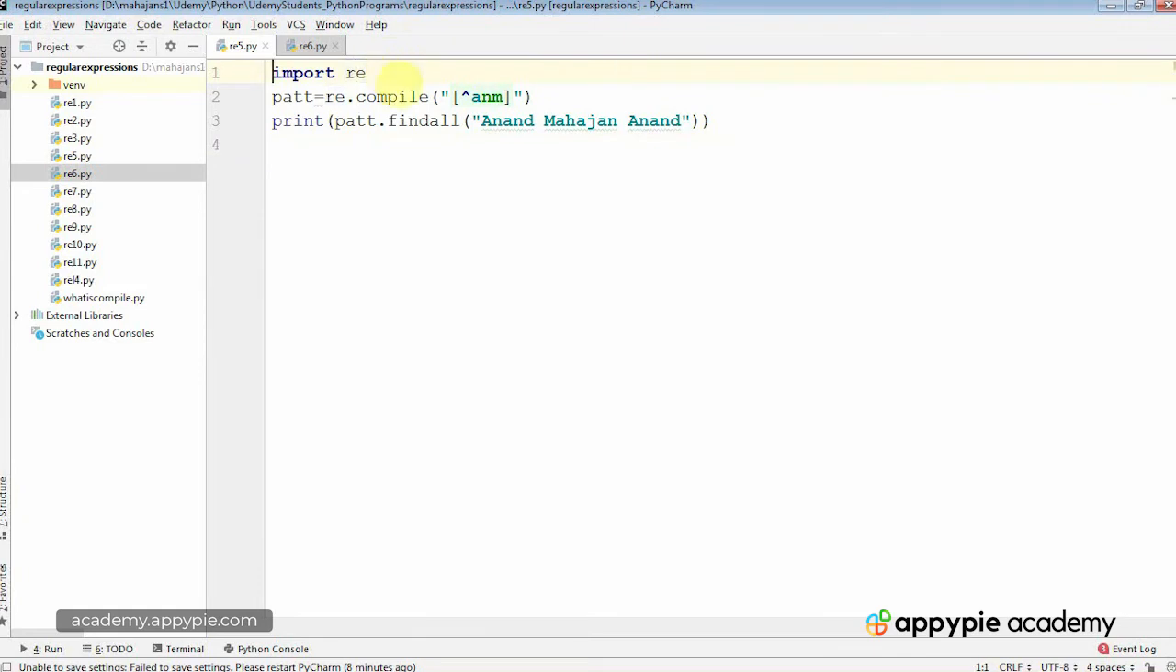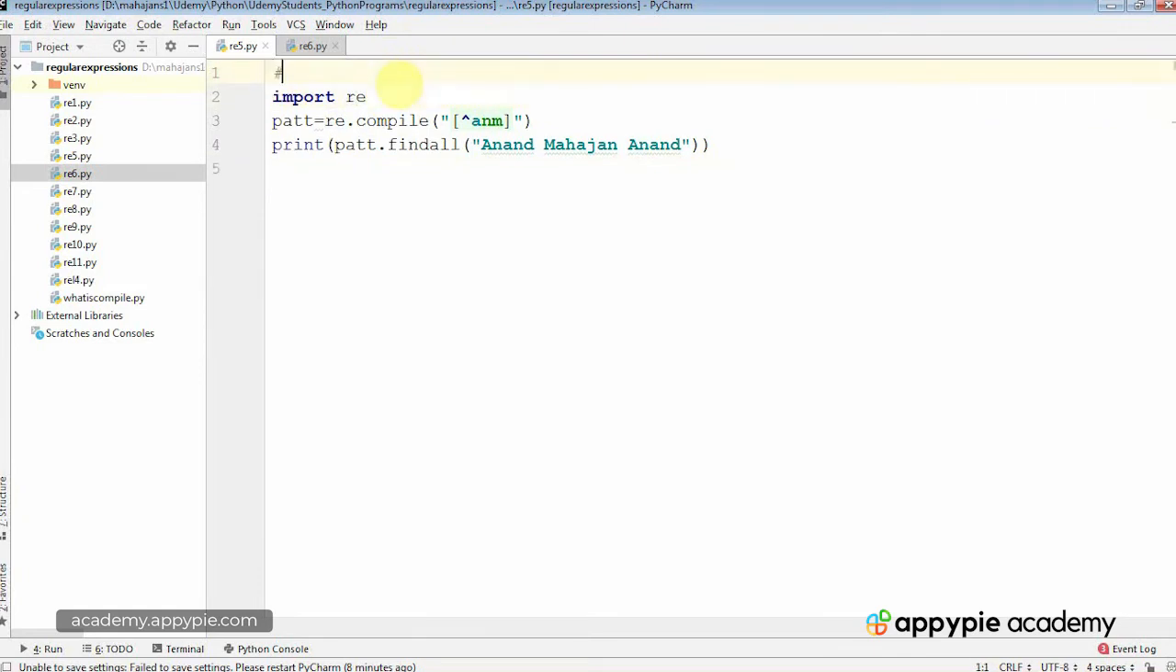Now, in this lecture, I am going to tell you about the meta character square bracket.